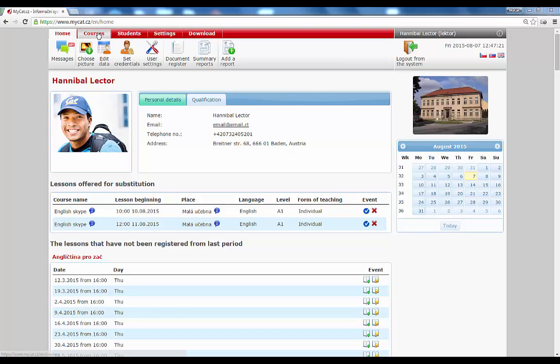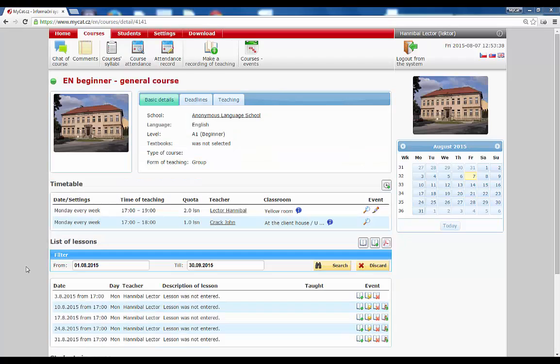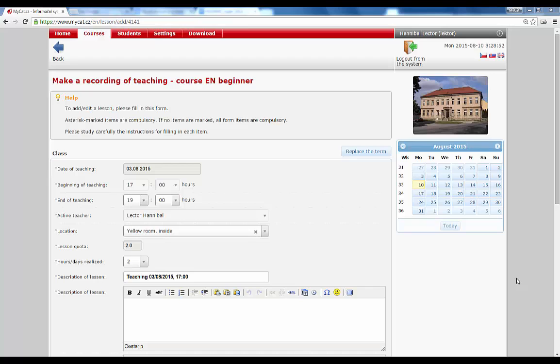Click on the course's bookmark, then on the magnifying glass at the end of the line of the course. When we are in the course detail, we need to scroll down to List of Lessons. To register a lesson, you need to click on a symbol of a book with the plus sign. So this is a record of teaching. Let's go through it step by step.